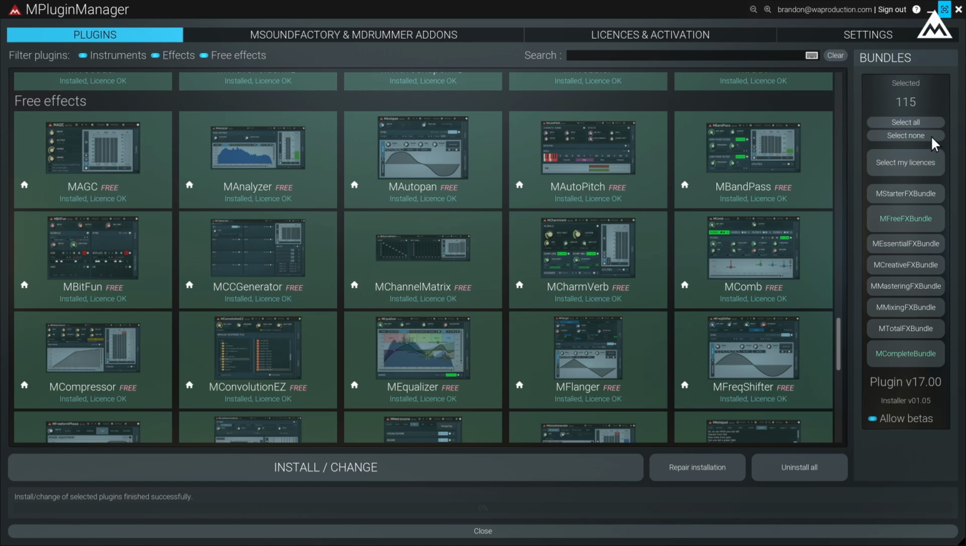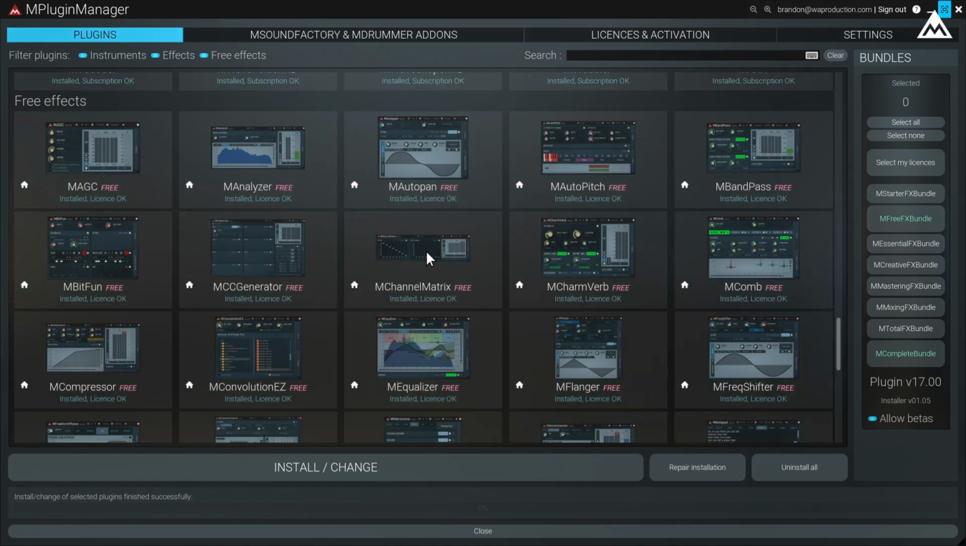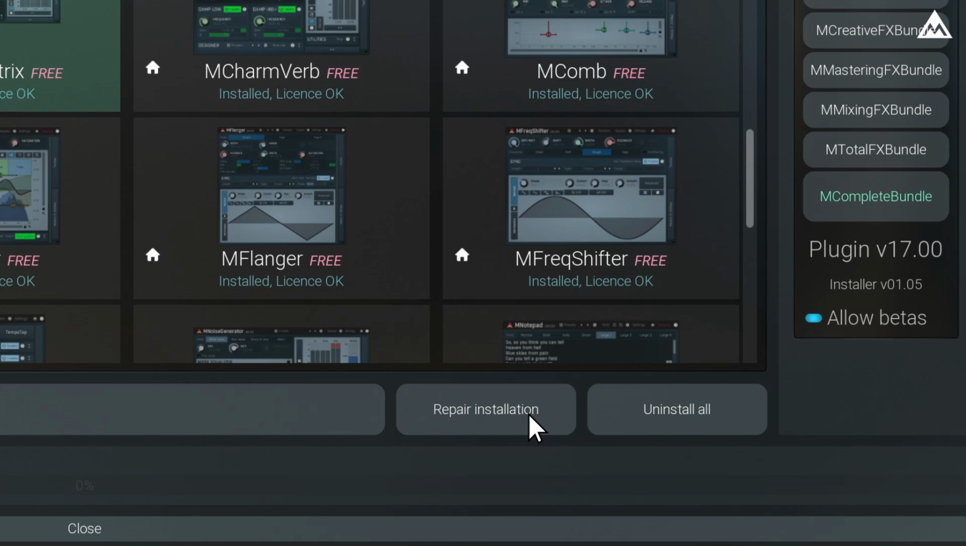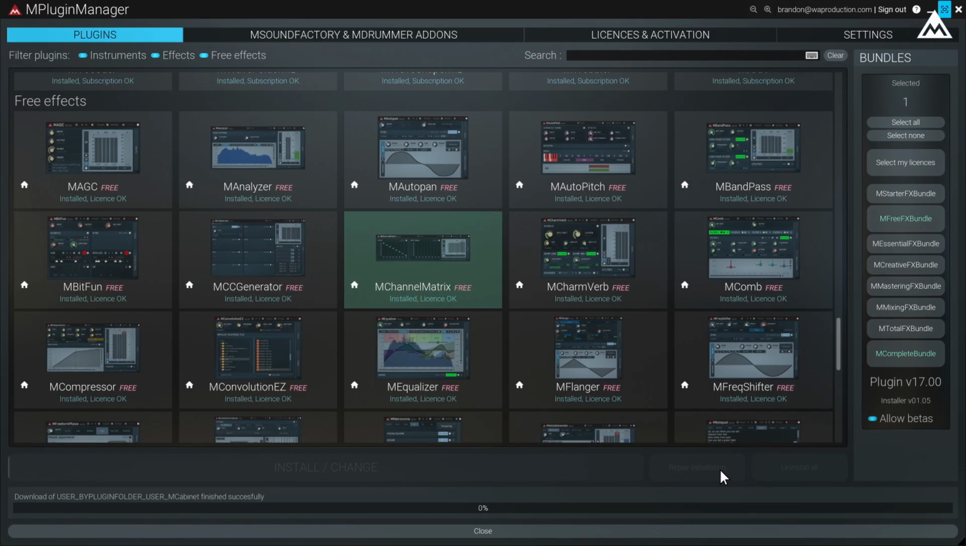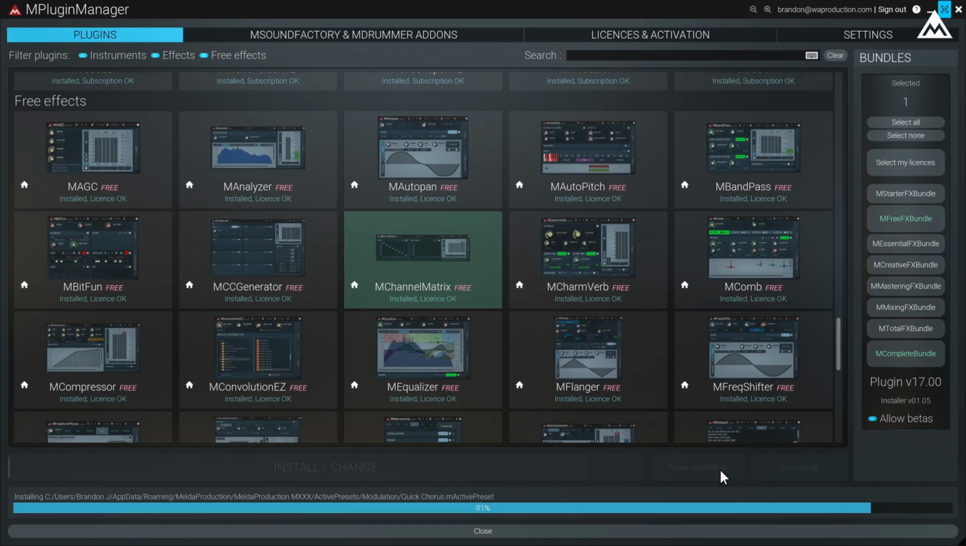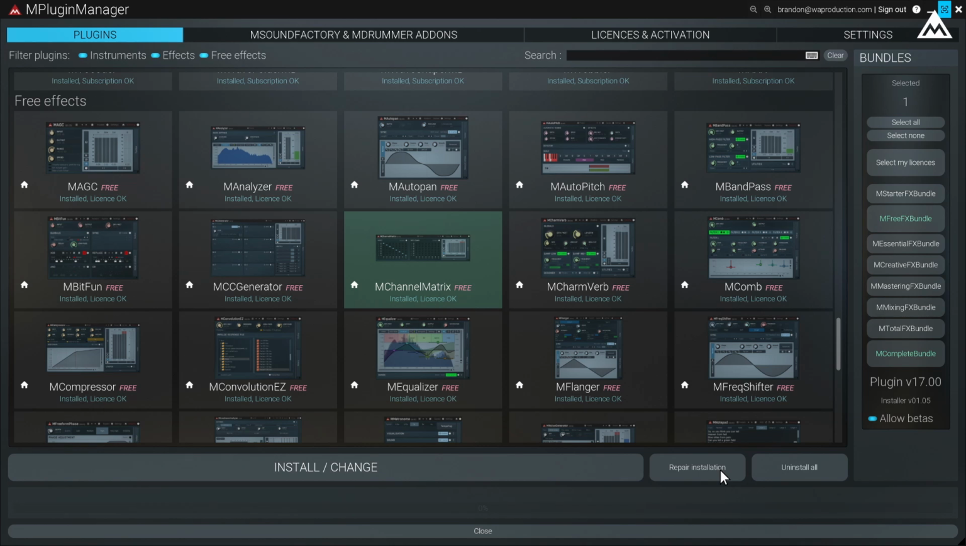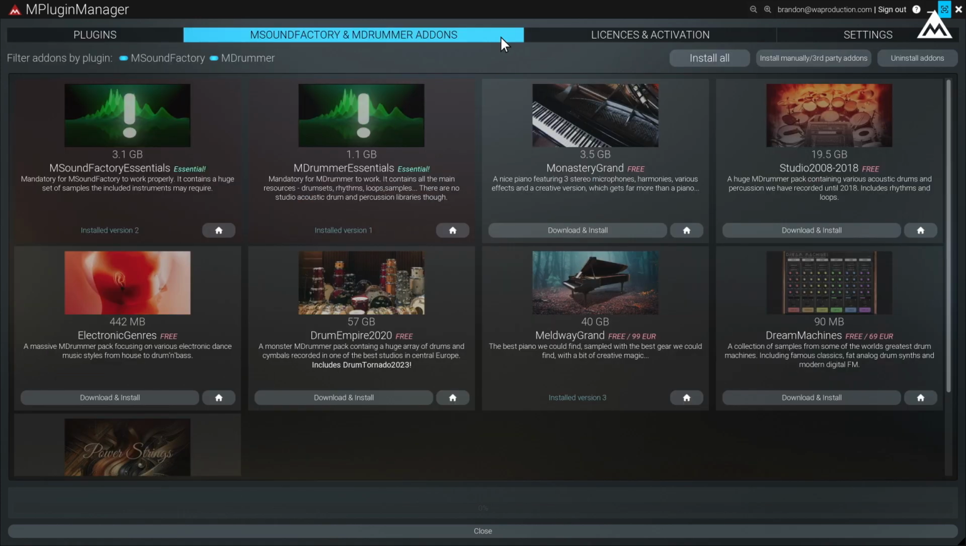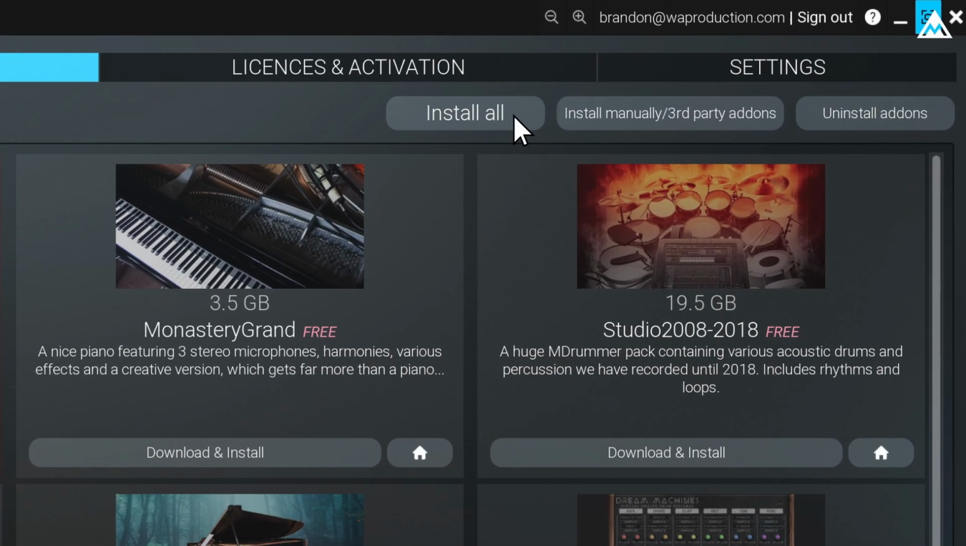If you encounter any plugins that are malfunctioning or misbehaving, select the specific plugin and click Repair Installation. This will restore missing or corrupted files, fixing the plugin and resolving issues caused by random installation glitches, malware, or accidental file deletion. On this page, the same concept applies. You can install add-ons for M Sound Factory and M Drummer individually, or install all of them at once.